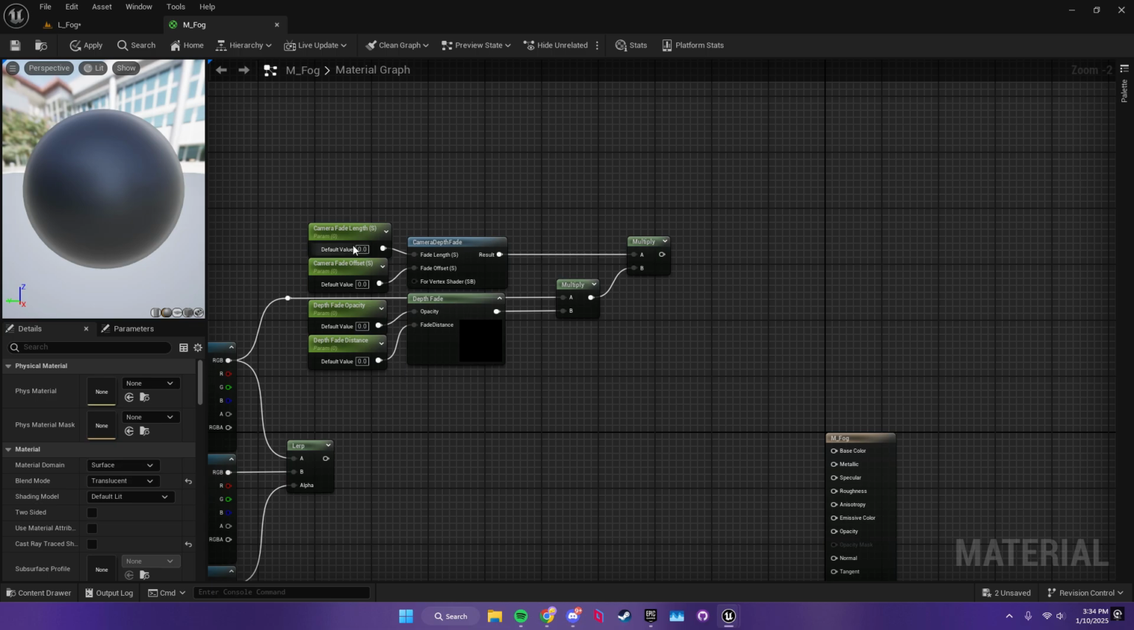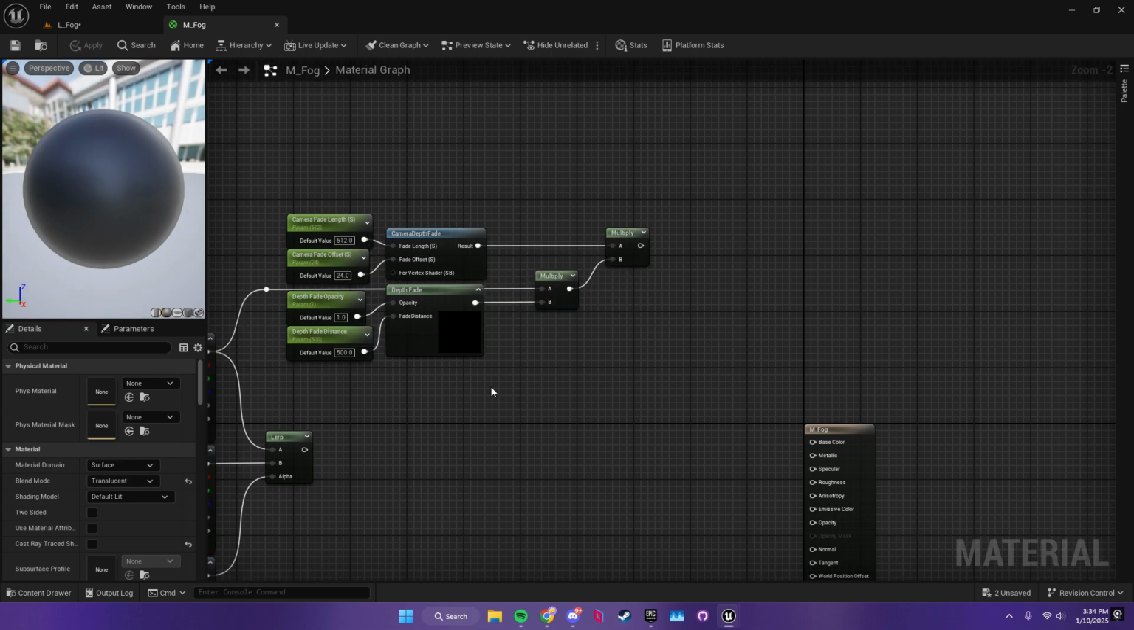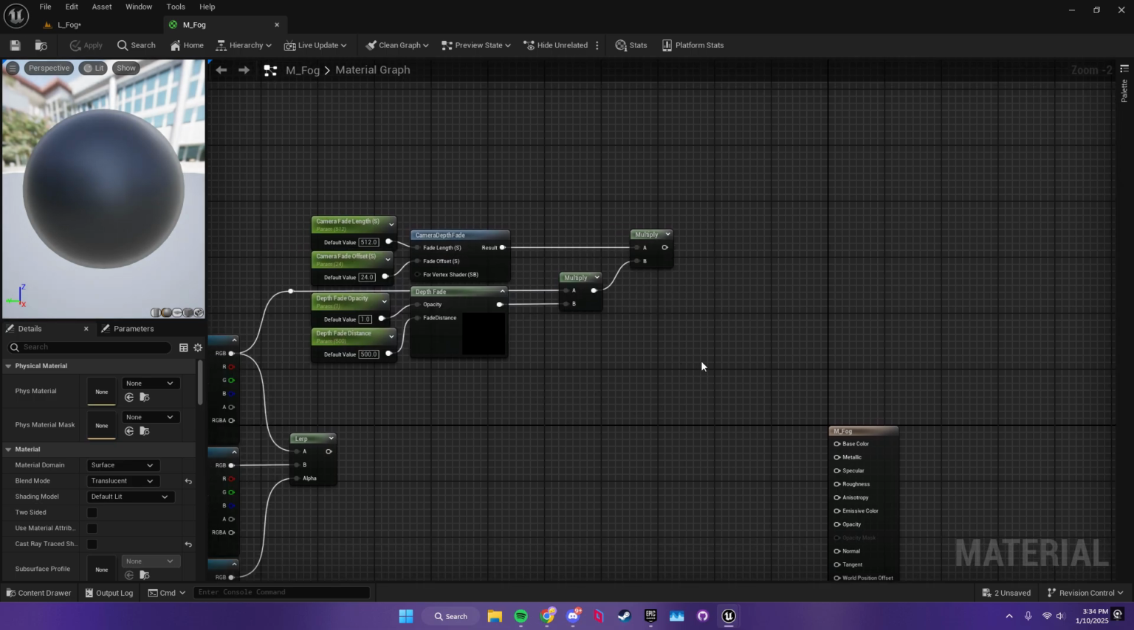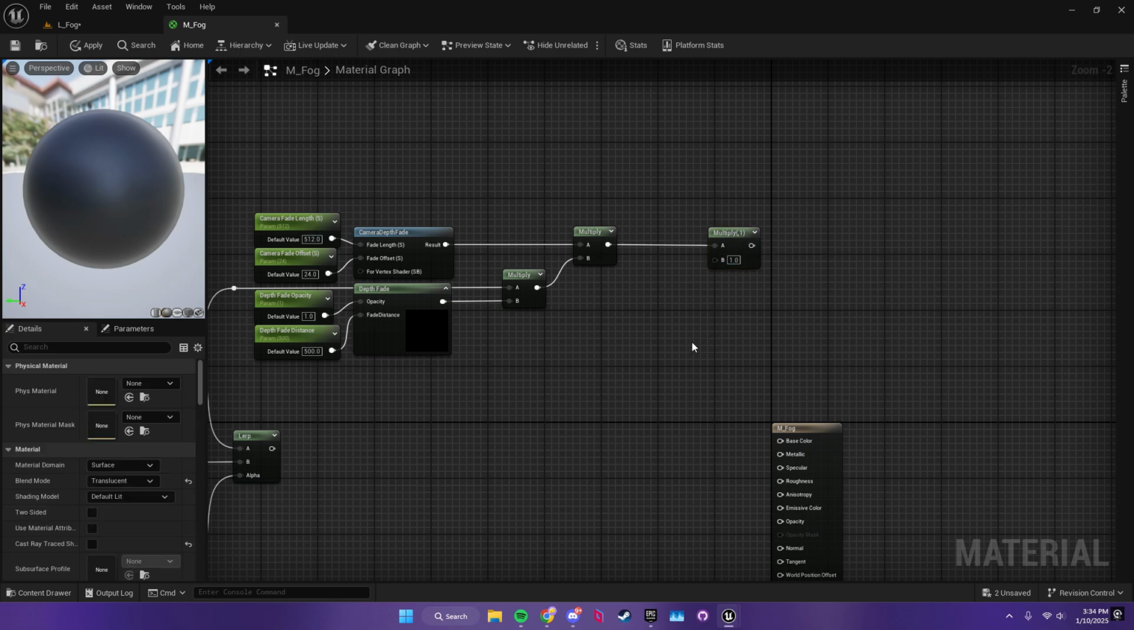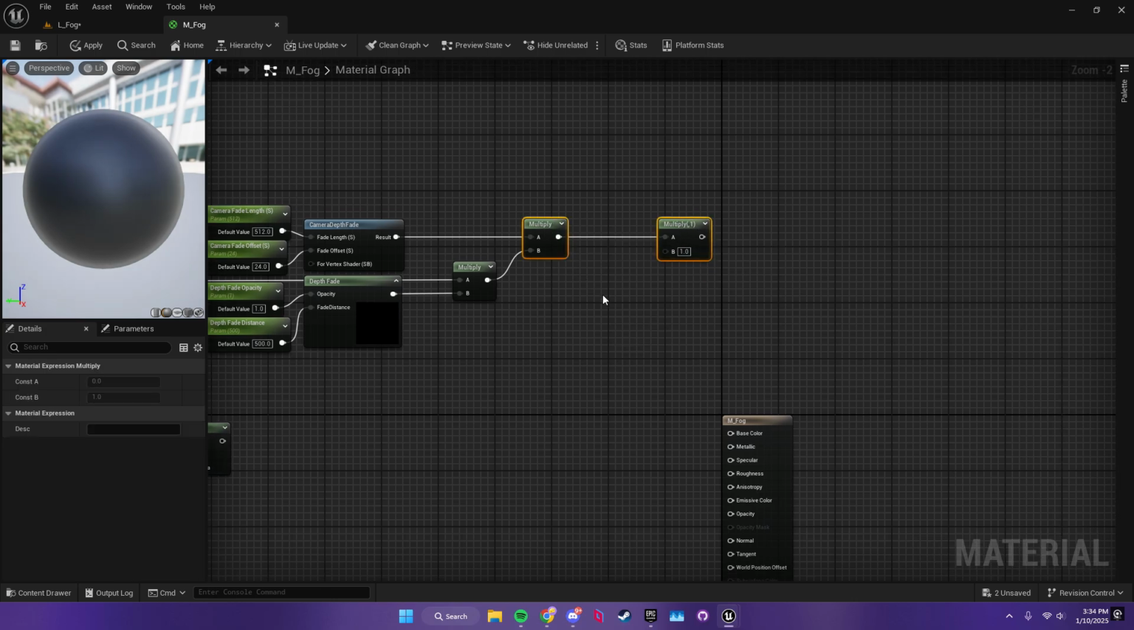Let's set the default values of the parameters that we just created. The camera fade length will be 512, the camera fade offset will be 24, the fade opacity will be 1, and the depth fade distance will be 500. Okay, from here I'm going to bring in another multiply node and connect it to the A.